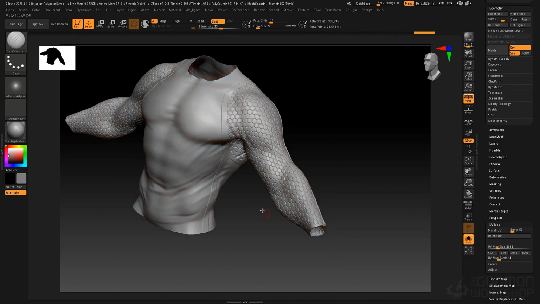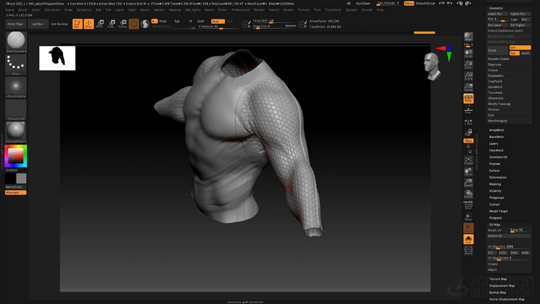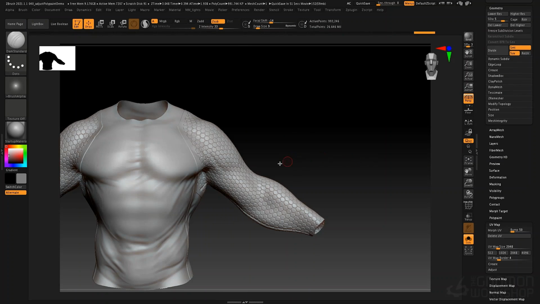So it's a really nice thing to be able to do. It's also good for painting in decals or anything else where it would be beneficial to have a flat UV view, similar to what you might get painting in Mari or Substance Painter. But in ZBrush, you can not only paint, but sculpt in this view. So that is Morph UV.